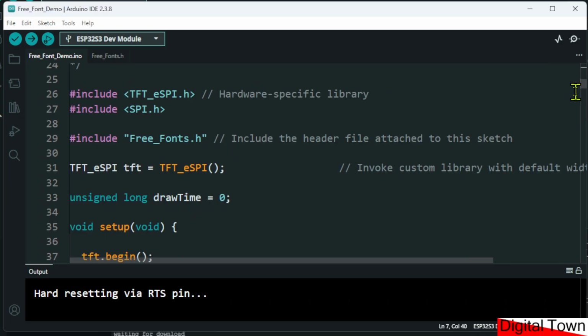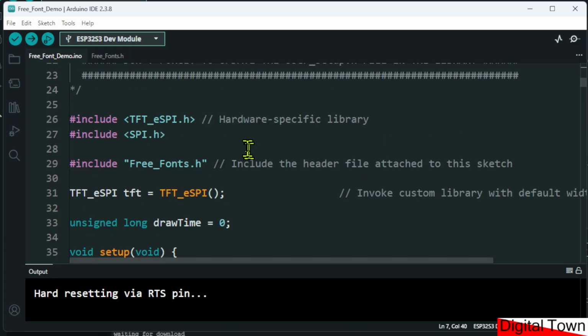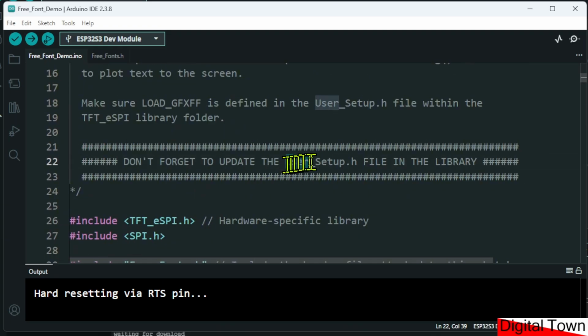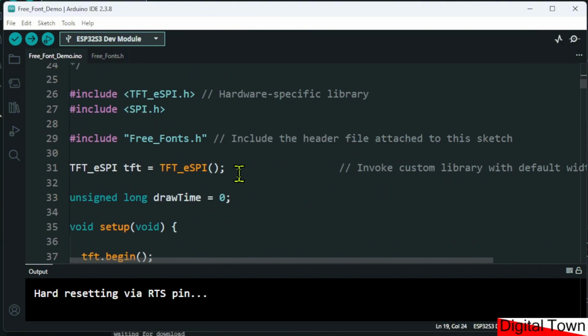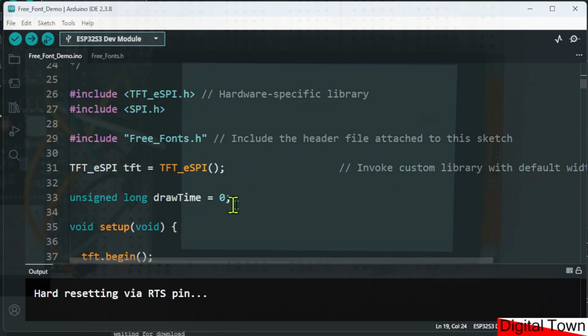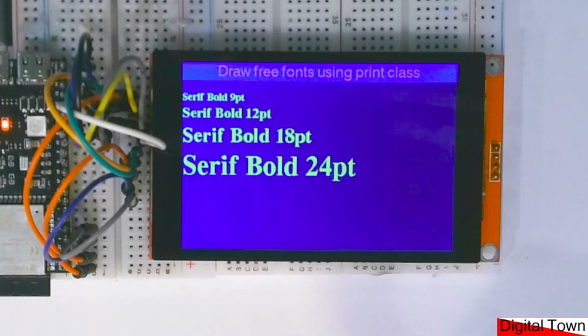So if you have used the previous lessons that I've used to show you how to set up your screen, or if you've already set up your screen for yourself and you've got the correct setup folder or setup file, the user setup file in your TFT_eSPI library folder, if your screen's working already, you can just load this up and it will instantly give you a little demonstration of how the fonts work. So this is the uploaded sketch.